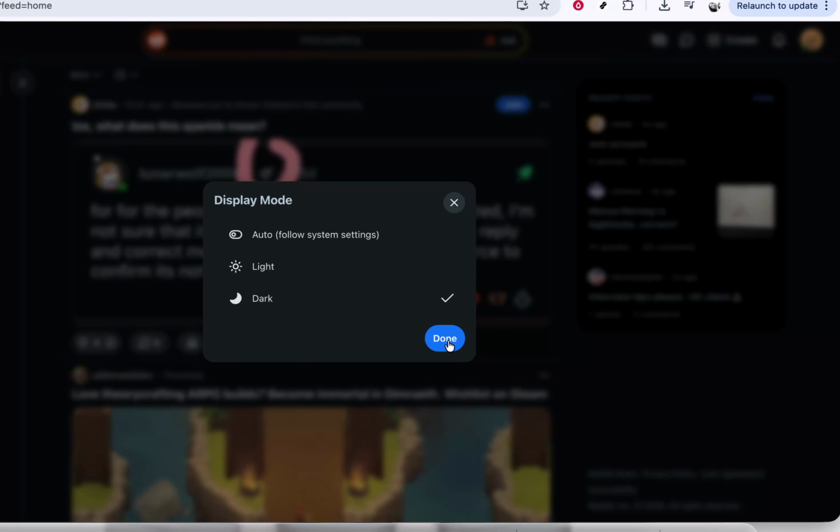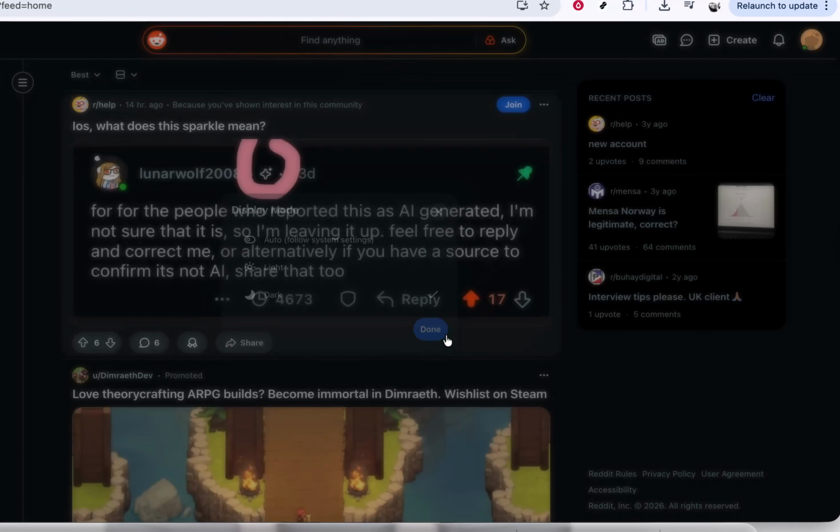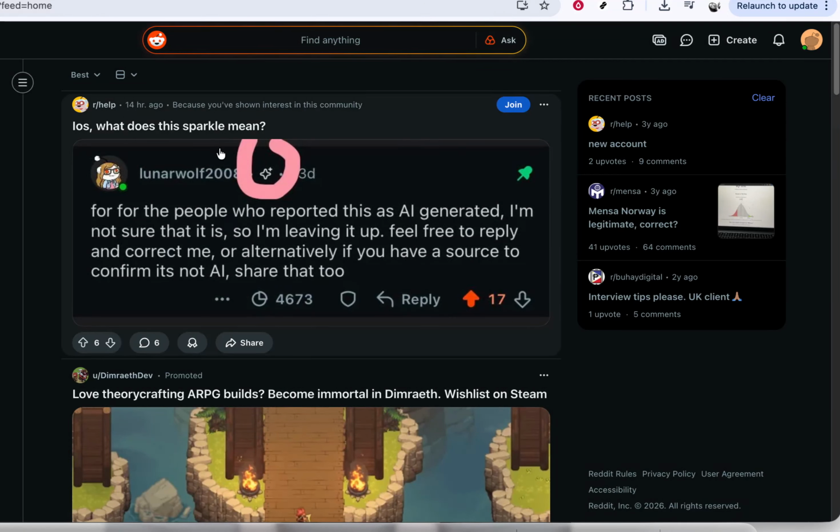Within this menu, you're looking for the option related to display mode. Depending on your device and the version of Reddit you're using, it might be labeled as dark mode, theme, or display mode. Often, you'll see a simple toggle that says dark mode with a switch next to it, or a section where you can choose between light and dark themes.